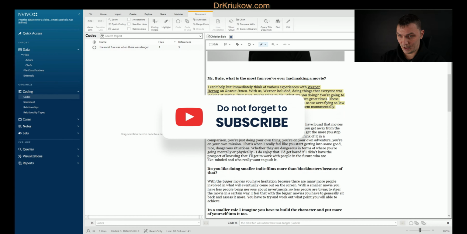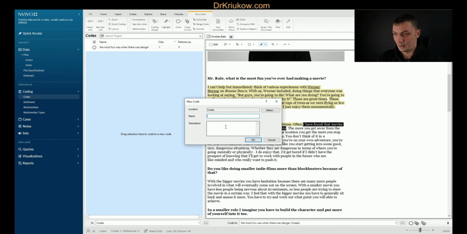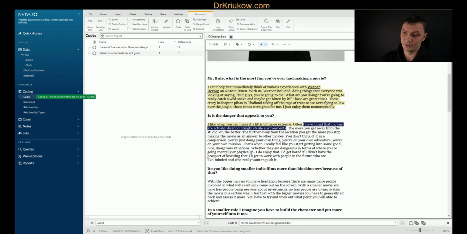And now I have found that movies are actually disappointingly sterile environments. So he doesn't like it when they are sterile. So let's see. Sterile environments are not good. That's all I'll say.